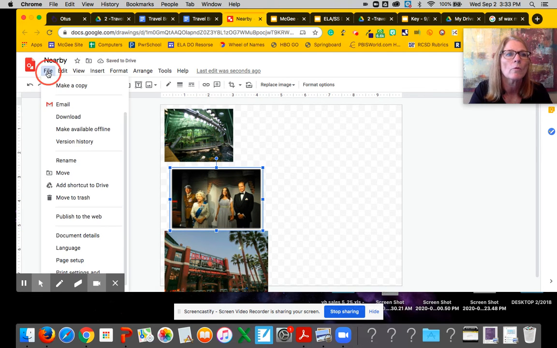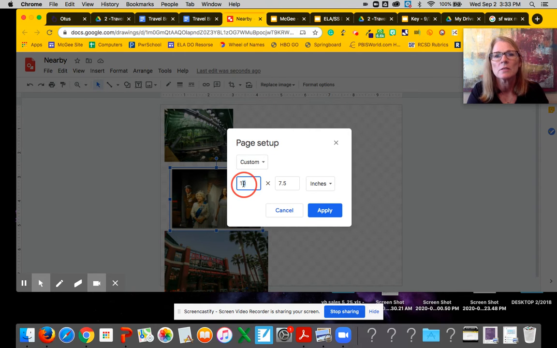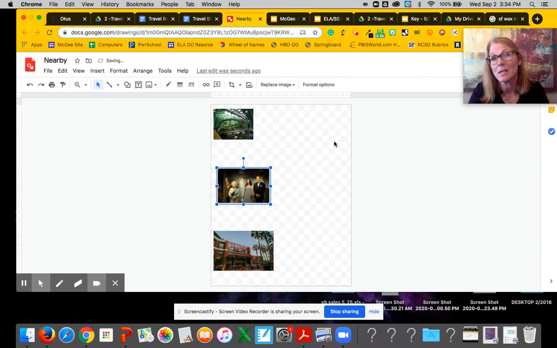So I'm going to go over to File. I'm going to scroll down to Page Setup. If you can't see yours, you might have to 2-finger scroll and get a little bit further down. And instead of being standard, I'm going to go to Custom. And I'm going to change this to 8.5 by 11, and apply. And now it's skinnier but longer, but that makes more sense to me.